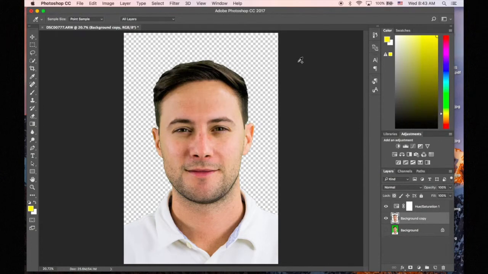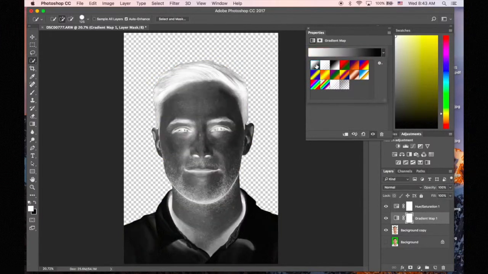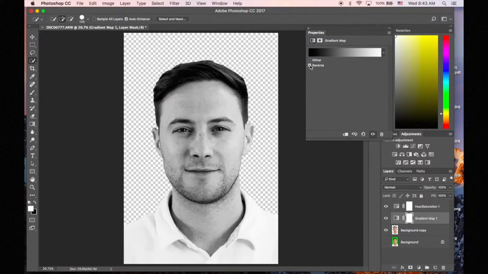Okay, but what we're going to do is hopefully a little bit more dramatic. So I'm going to add another adjustment layer, and this time it's going to be gradient map. Obviously I don't want this gradient. I'm going to go here. I want the black and white gradient. And you might be thinking, yeah, that looks crazy. You're right. We're going to reverse it, and now it's starting to look a little bit more natural.